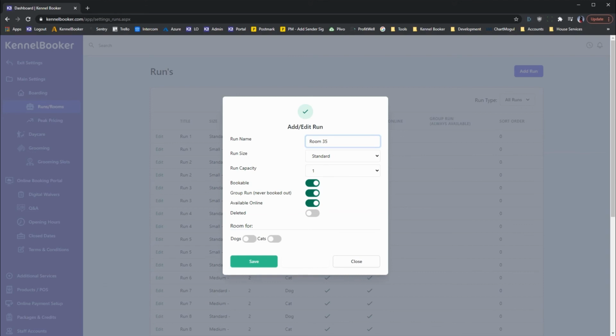Bookable. This allows you to temporarily take a room out of commission, for instance, if you're carrying out maintenance on the room. Group Run. This feature lets you mark a room so it never books out. Some partners keep all pets in one room throughout the day and night and do not assign pets to individual rooms. Available online. In some cases, you may not wish for certain rooms to be available on the online booking system. And then finally, you just need to set which pet types can occupy this room.